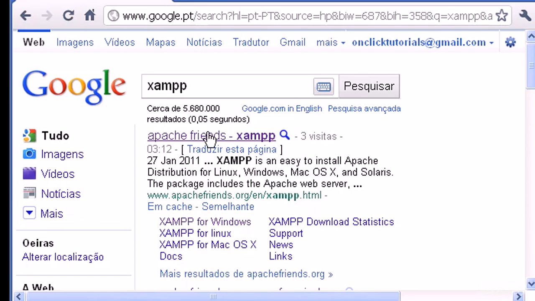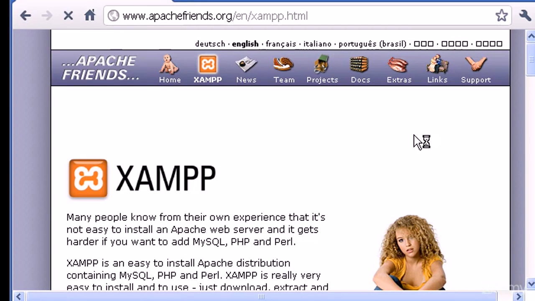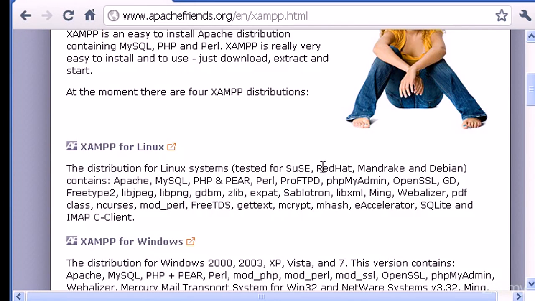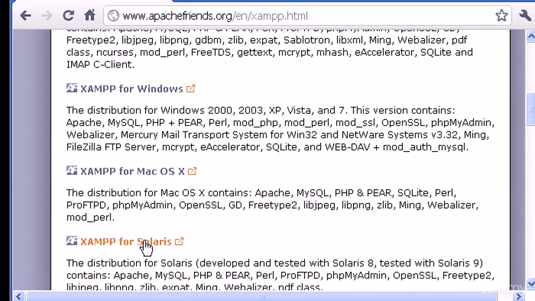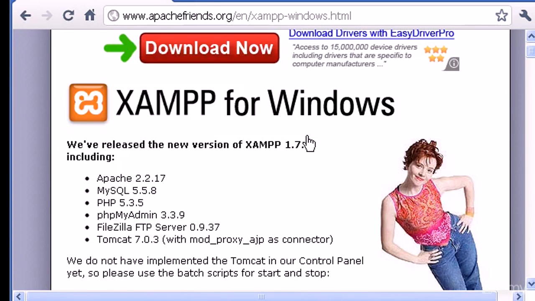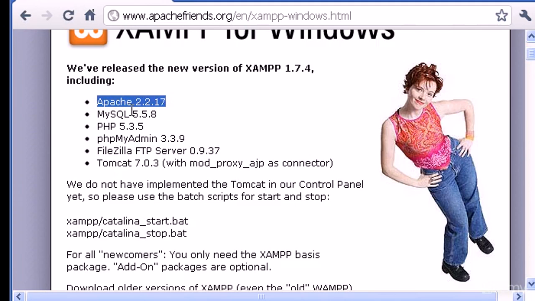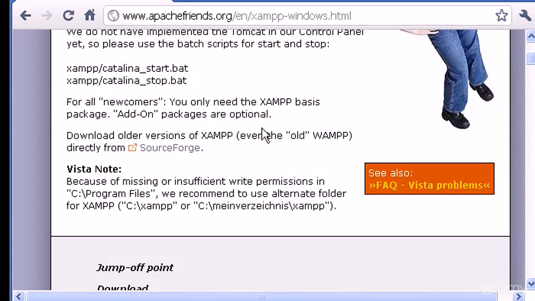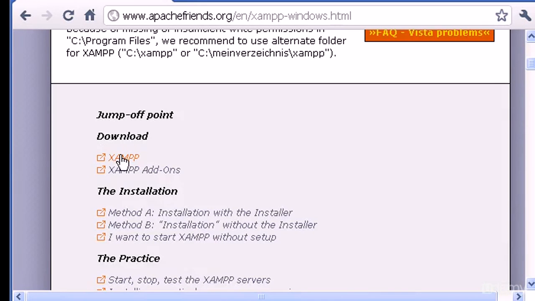And you have here the Apache Friends XAMPP. Click that. And you have different versions of XAMPP for Linux, for Windows, for Mac OS X, Solaris, and we are going to download the Windows version. This is the complete package: Apache server, MySQL database, PHP 5.3.5, the last version of PHP, phpMyAdmin, FileZilla FTP server, Tomcat. So this is what you have to download.